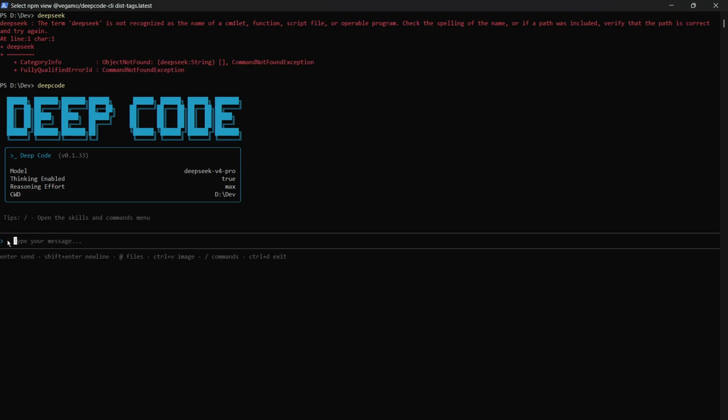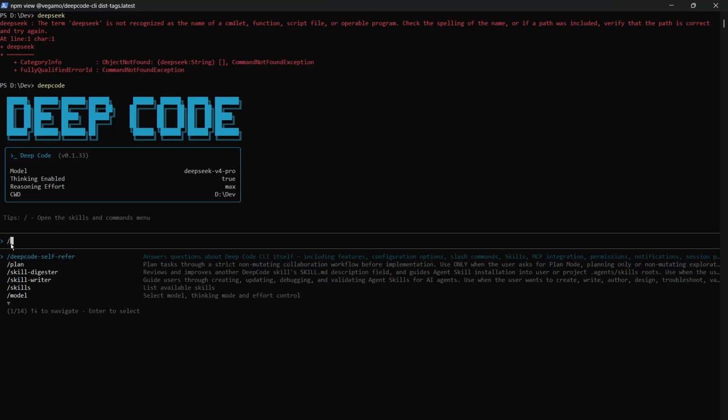Now, moving on to the command section, here you can see this is the chat area, and upon clicking onto the same, you can type in a forward slash, and it will give you access to all of the commands that are available within the Deep Code CLI. So you can see a lot of them, and we will check out all of the important ones one by one. So the first one that we have is the deep code self-refer.